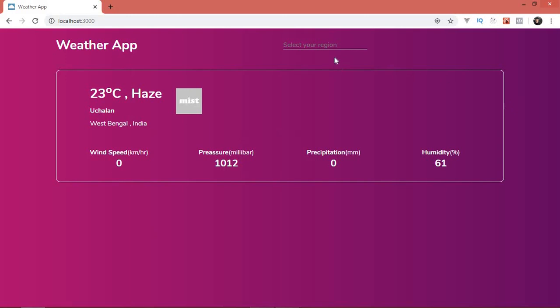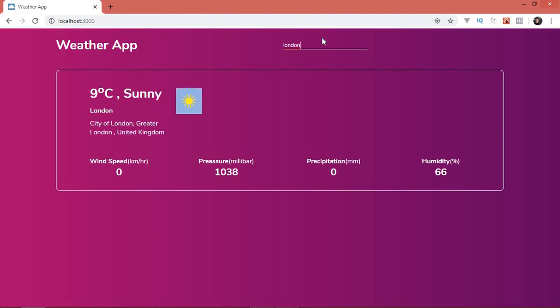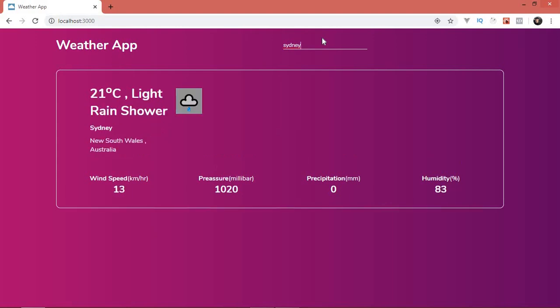Another cool thing is that if I change the location, let's say London, and if I enter, there you go, it gives me the weather details of London as well. Instead of London, if I say Sydney and press enter, that's Sydney right there. If I say Boston, there you go, it also gives me the weather details of that particular location. So whichever city or whichever place you're in, just type that out, and this application will give you the weather details of that particular city.